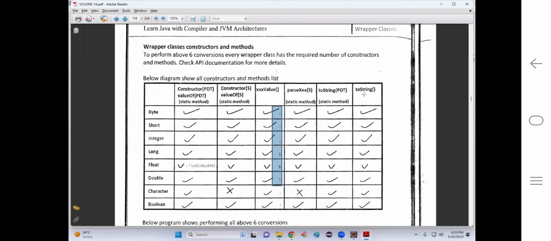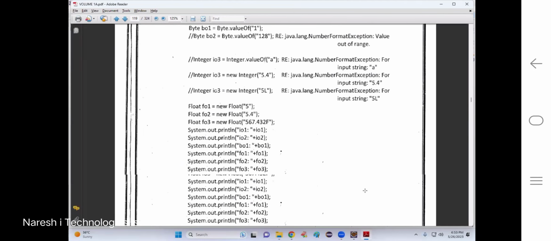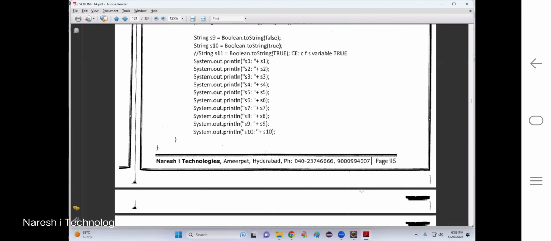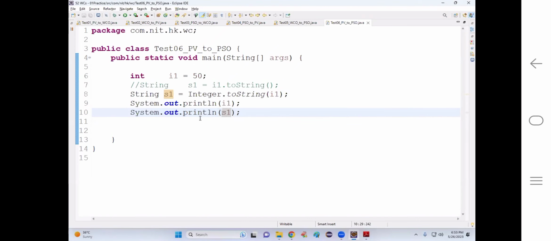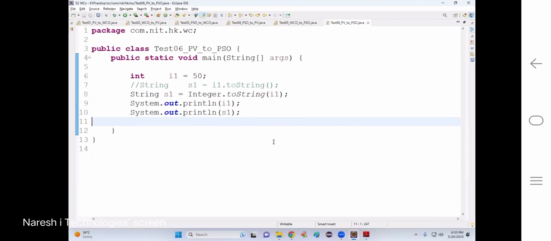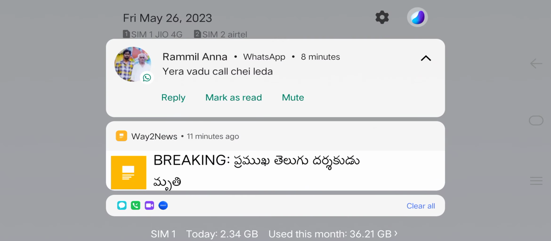Next, now I want to convert a wrapper class to a string. We have the toString no-param overriding method. Only one conversion. If you practice, you will remember all these conversions, and in the interview you can easily pass. Otherwise, you will face difficulty. So, wrapper classes totally contain 3 points. Point number 1, conversions. Point number 2, comparisons. Now tell me, can I compare?